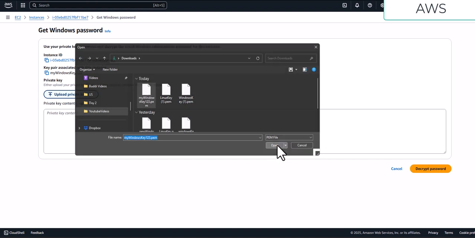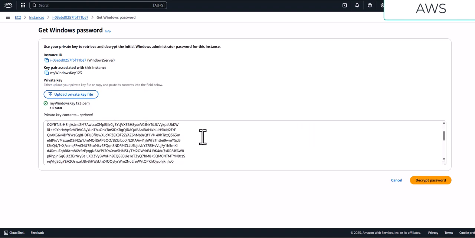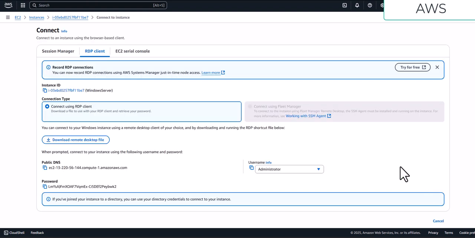Okay, select it, open, and then the key is actually available here. Now you have to decrypt the password. Click on decrypt, and then the password is actually generated. Simply copy it. Okay, and then you have to download the remote desktop. So we are trying to access the AWS Windows system from your laptop, or your desktop, whatever it is.